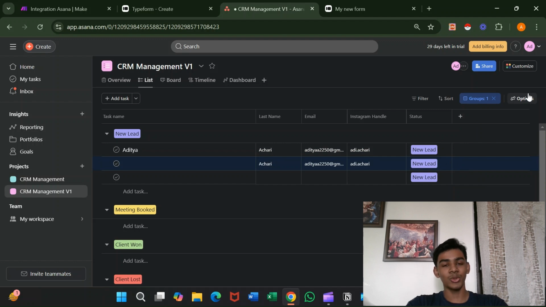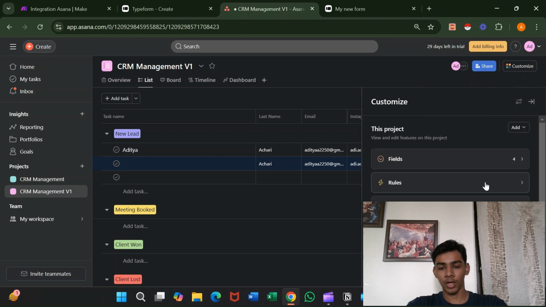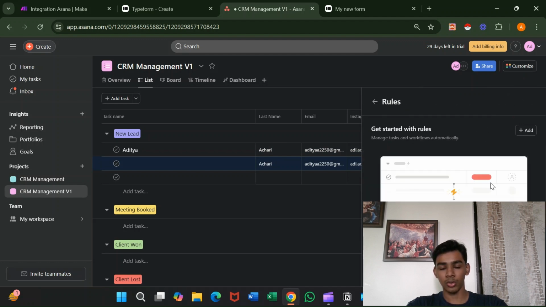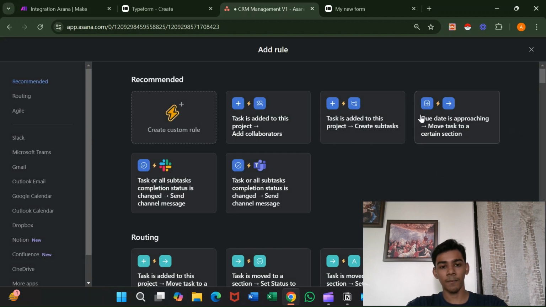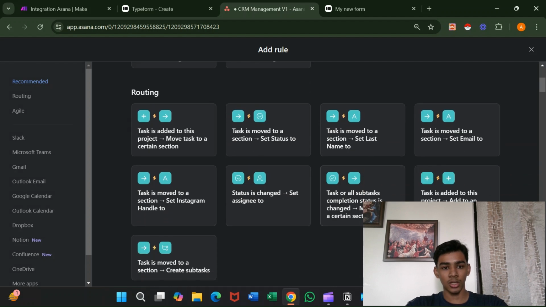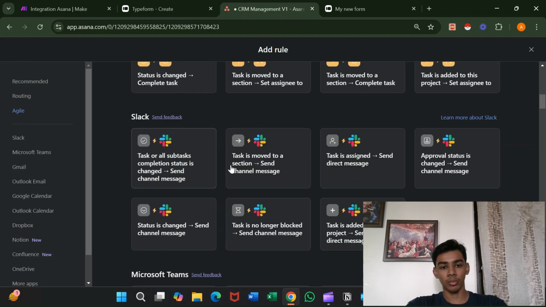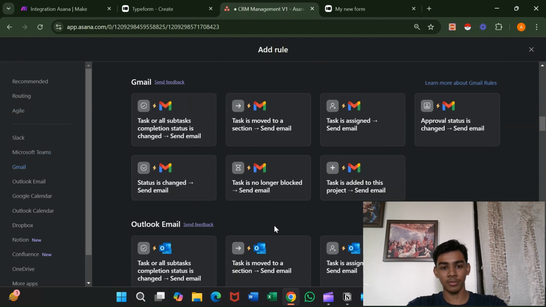So that is how you can create your own CRM management, and you can do many cool things with this. For example, I'll also show you. If you click on customize, you have this thing called rules. I'll click add. You see, Asana has this thing where you can create automations inside of Asana as well. It says task is added to project, move task to certain section. You can do automations with Slack, Microsoft Teams, Gmail. I'll give you an example.